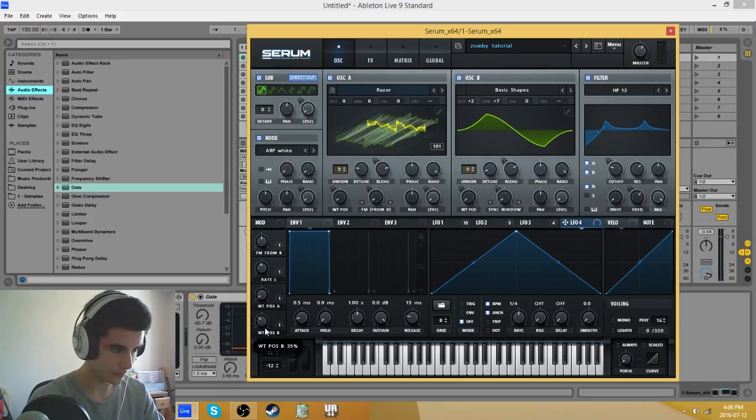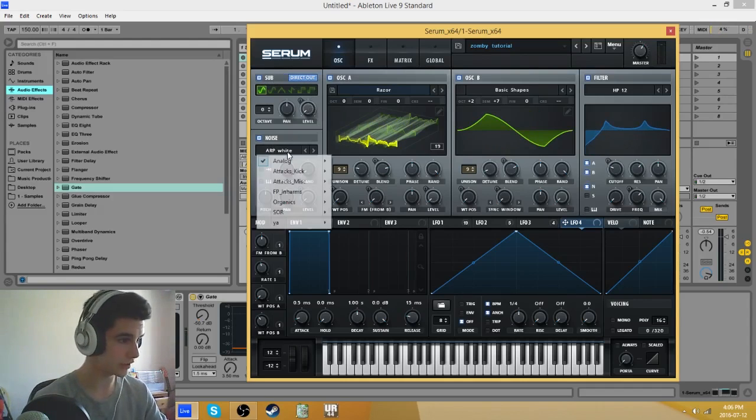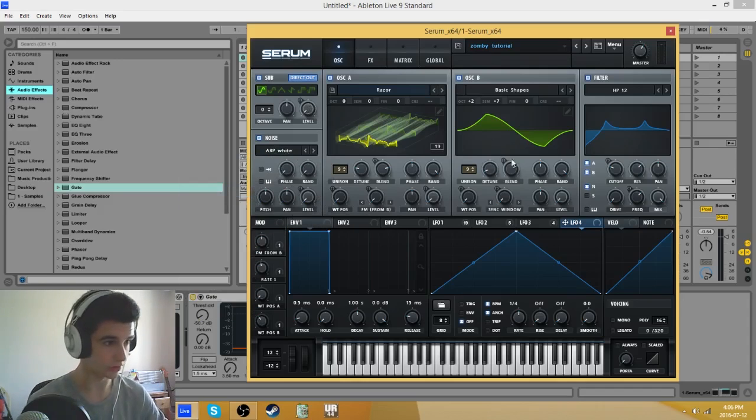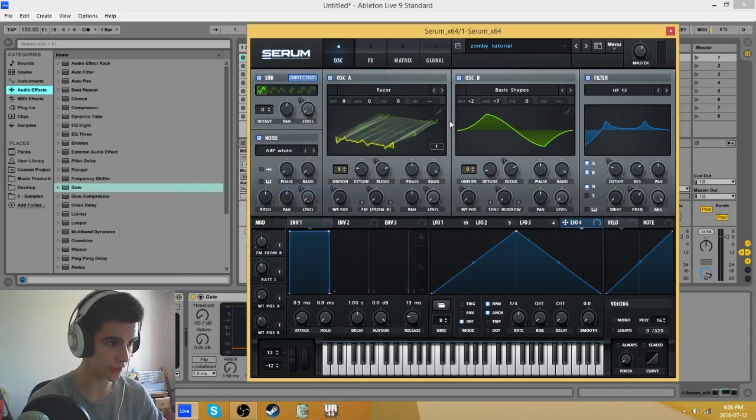Okay, so basically we're going to start off with a sub oscillator. Turn that on, direct out, level at 0. Noise, turn it on, analog, white noise right there, and level at 0 also. Now for oscillator A, go into digital here and click Razor.